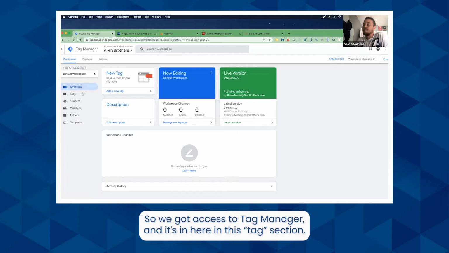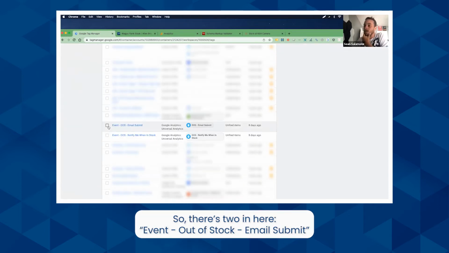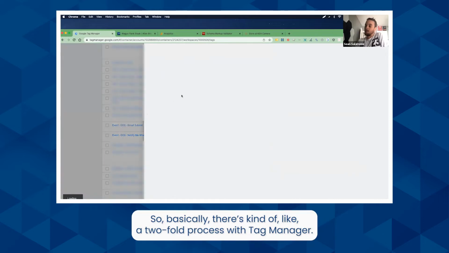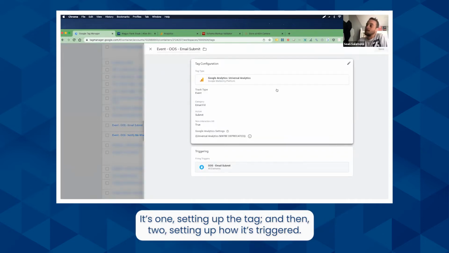So we got access to Tag Manager, and it's in here in this tag section. There's two in here: events out of stock, email submit, and events out of stock, notify me when back in stock. So basically there's a twofold process with Tag Manager. It's one, setting up the tag, and two, setting up how it's triggered.